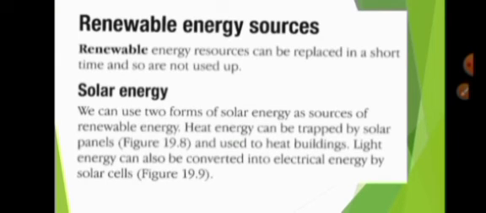Renewable energy sources. Renewable energy sources can be replaced in a short time and so are not used up. One example of them is solar. We can use two forms of solar energy as sources of renewable energy. Heat energy can be trapped by solar panels and used to heat buildings. Light energy can be converted into electrical energy by solar cells.